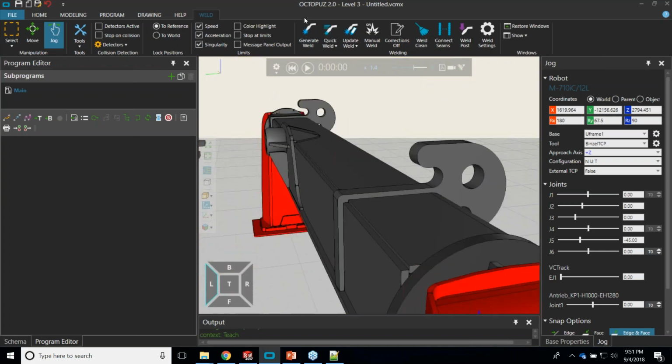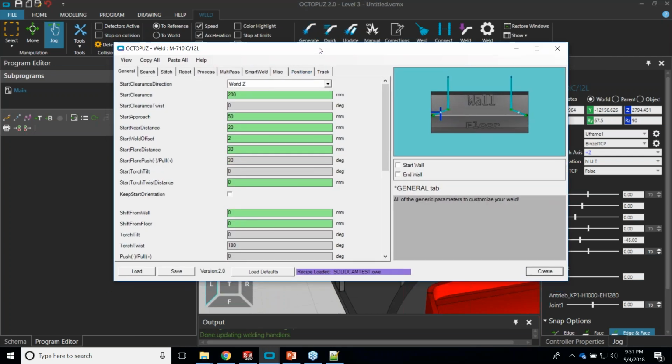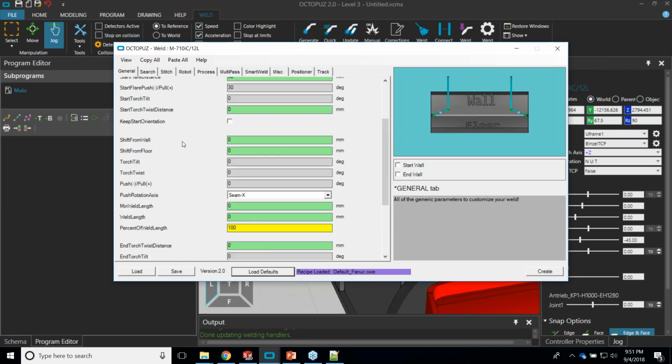Now, it's pretty simple to weld. Once I have my robot selected, if I hit Generate Weld, this is going to open up my welding add-on, and there are quite a few different parameters that you can change here. If I load my defaults, you'll notice that I've got all my start values, my end values, and my full weld parameters that I can change. So my torch twist and tilt, my push, pull, I can change that here. It's pretty easy to do.